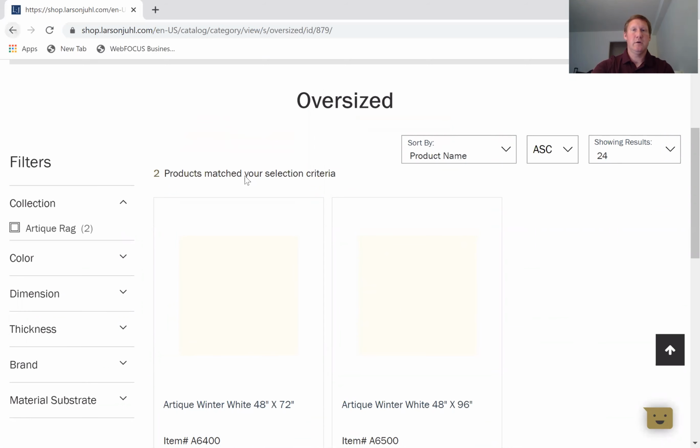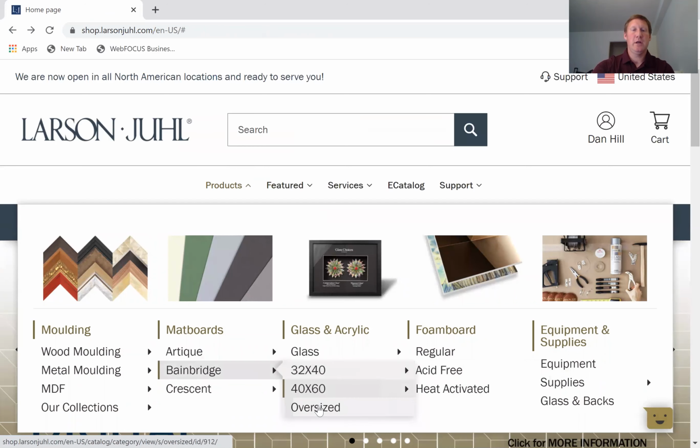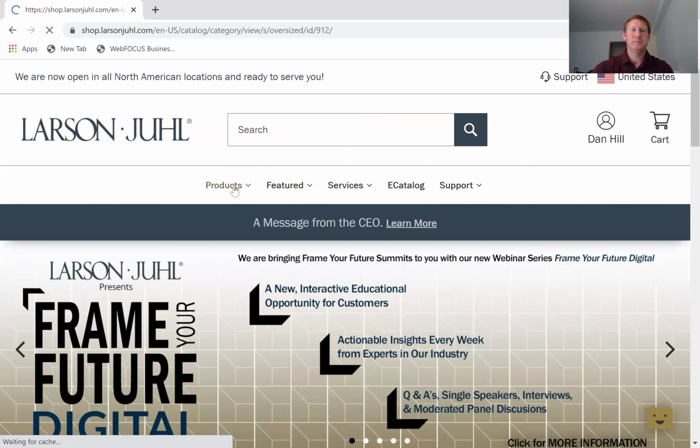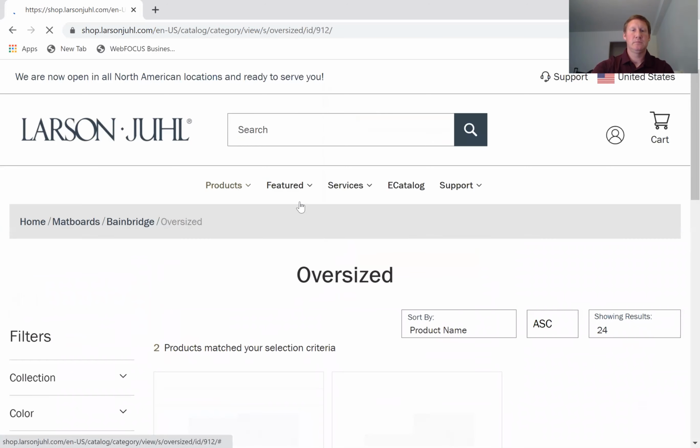Let's back out and go to products again. Let's look at Bainbridge and what they have in oversized. And again, this will bring up your options for that. Let's look at a few more options. Let's go back to products and go to regular 32 by 40s. This will bring up all the 32 by 40s.